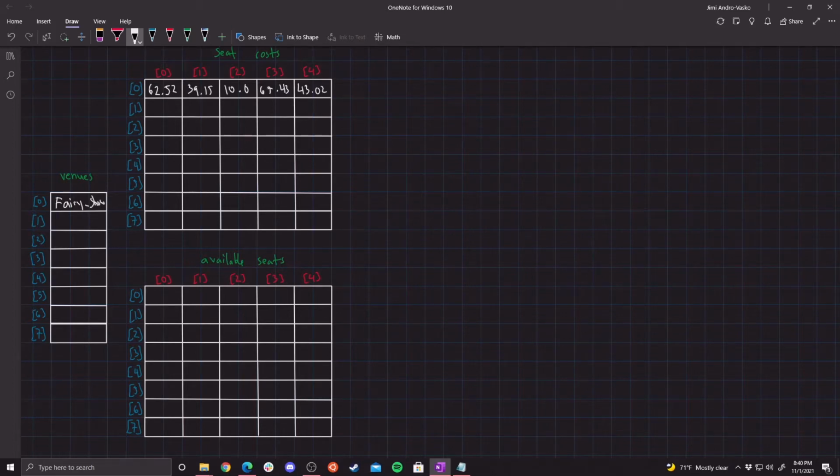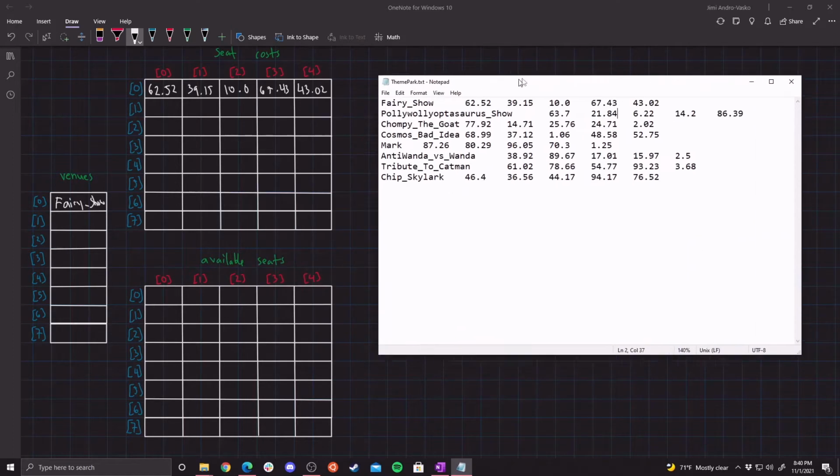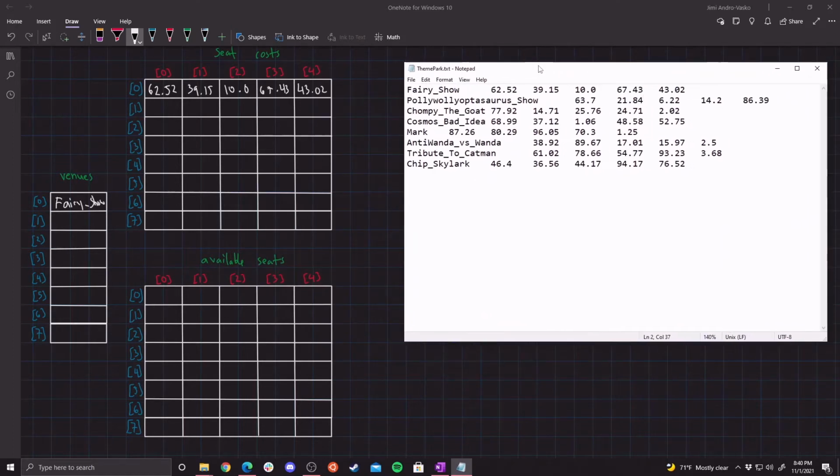That's what you first have to do. The first line of input will be one string, and then 5 decimals separated by a tab. You're going to read each of them separately and store them into the appropriate position. So 62.52 goes into row 0, column 0. 39.15 goes into row 0, column 1, and so forth. You want to do that first.